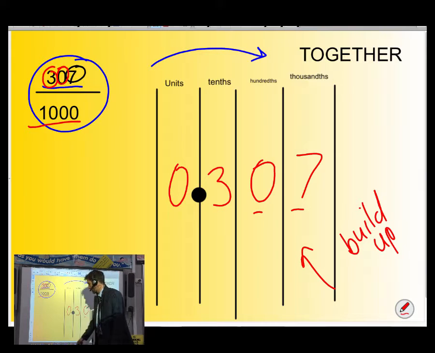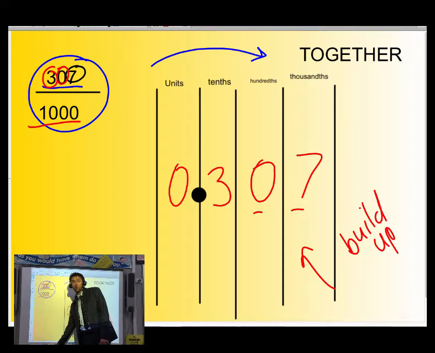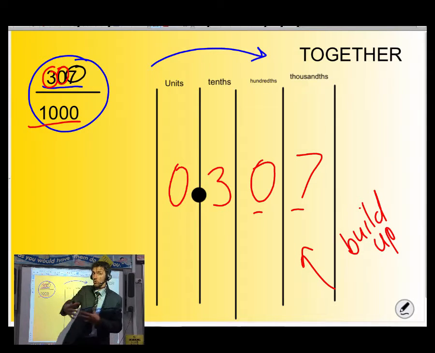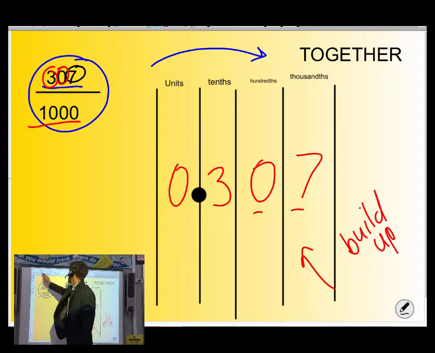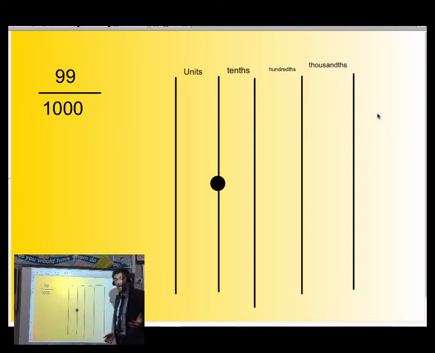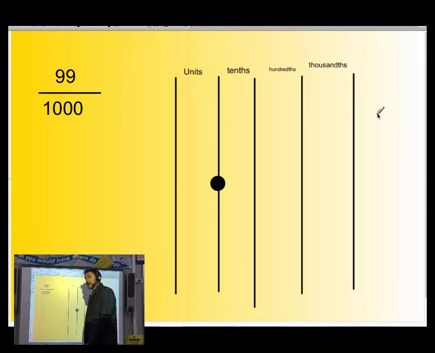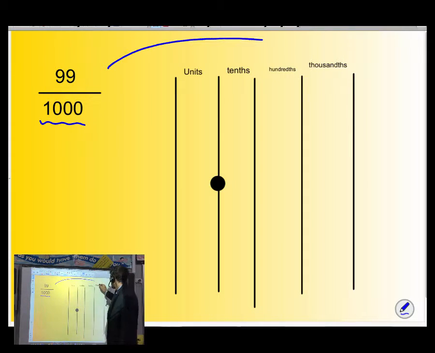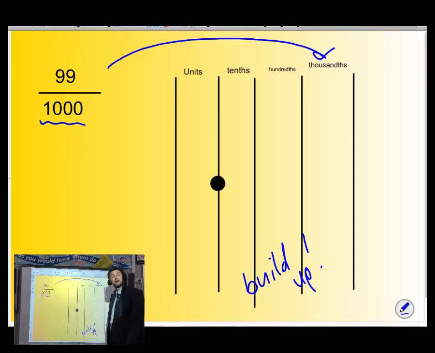Let's do another one together. I hope you're writing this down in your book, because you should be. This is an interactive video. Okay, here we are again. It's the same. We're dealing with thousandths, so you're going to have to import over into the thousandths column. You're going to have to start in the thousandths and build up.